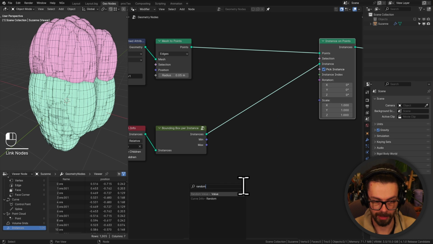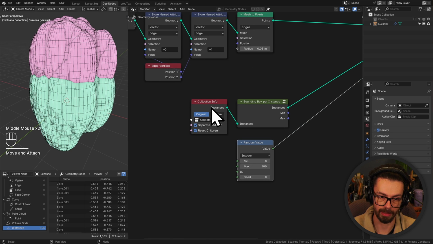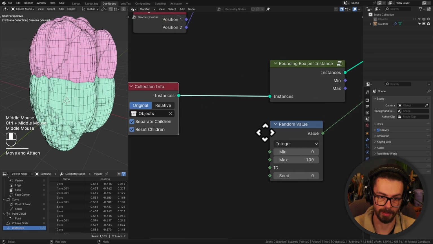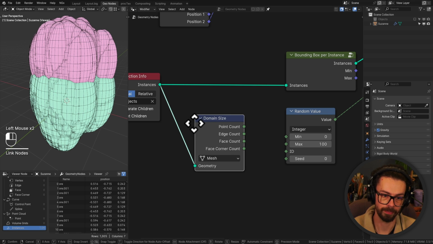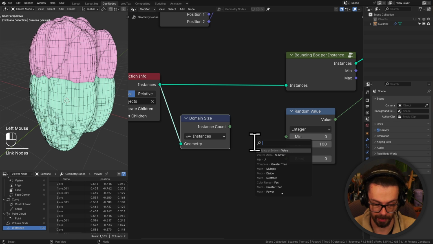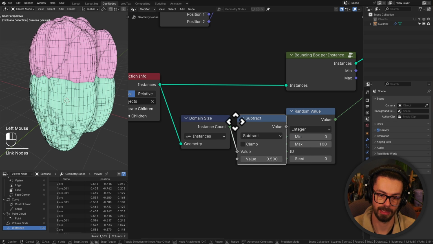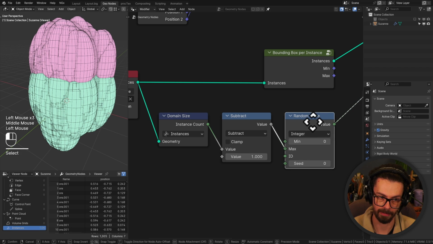So let's say that we're going to be randomizing our instance index. And I want to make sure that I'm using the correct values in here. So let's use values with a domain size node of our instances between 0 and, let's say we have 5 instances. We're going to need 0 to 4 as our values in here for indices. So let's subtract 1, and that's going to give us our max value there.